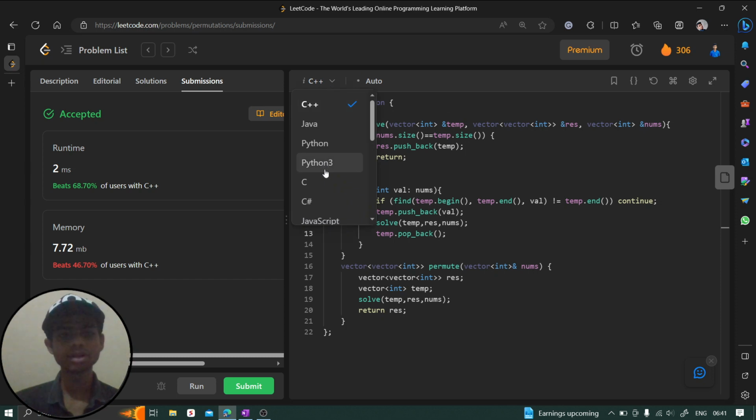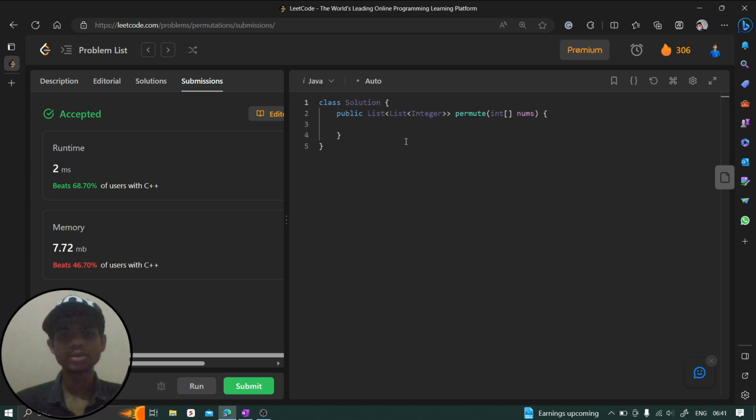Now let's move to the next programming language, which is Java. In Java, it's not going to take much time, but yeah. What we are going to do, first of all, we are going to define two things. First, list of integer, which is going to be our result, and it is going to be a new ArrayList, right? Fine, one more thing, list of integer temp, right? Fine, new ArrayList.